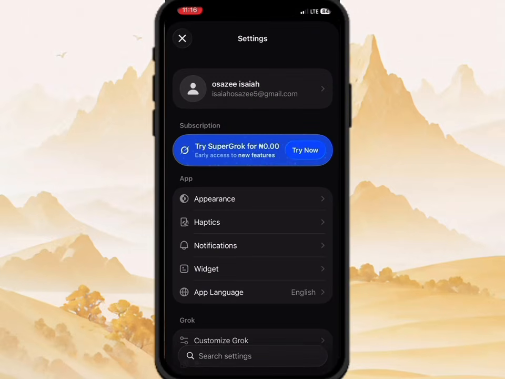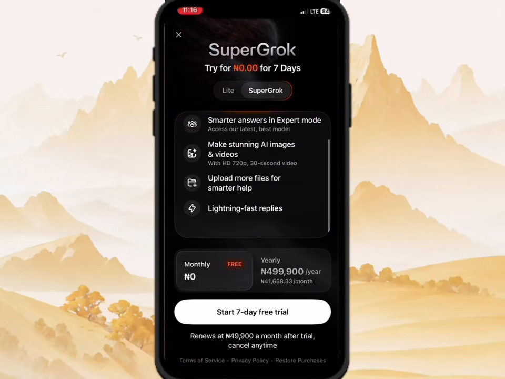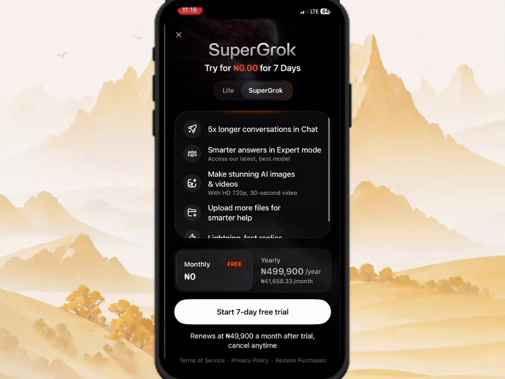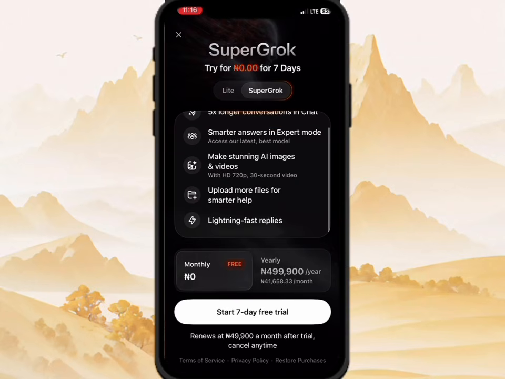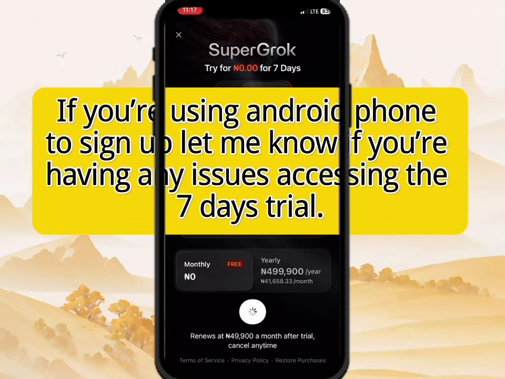Go to our profile. You see try Super Grok. That is 0.00 Naira. Try now. So we're going to go ahead and click on it. You will see what it said. It's going to give us a 7 days trial. All right, so it's 499,000 a year. So after the 7 days, you are paying 41,000. All right, this is the trick we are going to use. You're going to go ahead and click on it. So just go ahead and do what I say. So click on subscribe.